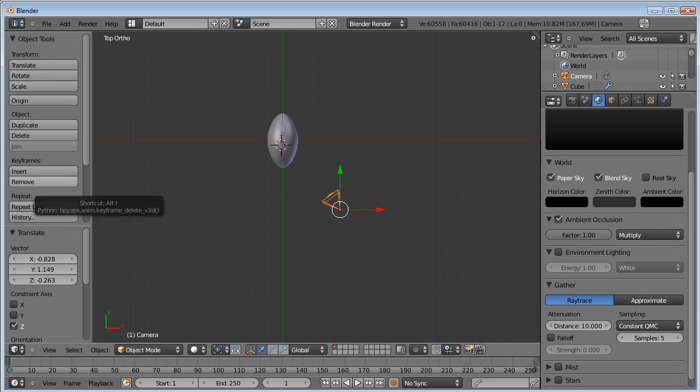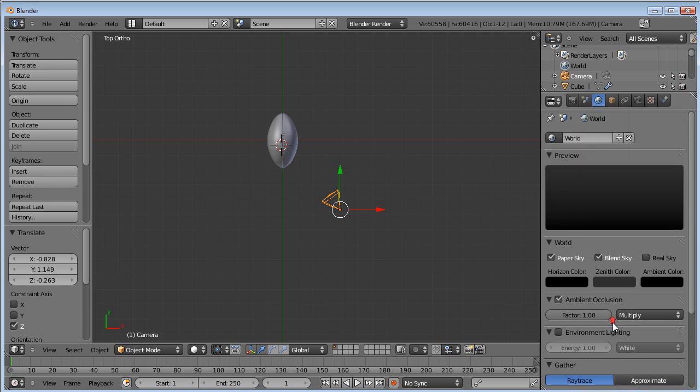We're going to have it at 10. We're going to turn these samples up. We'll actually change this sampling to adaptive, and then we'll turn the samples up to 10. Double them. So everything else looks pretty good. We've got that. Now let's set up some light.